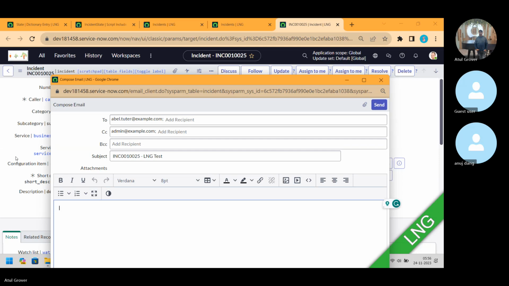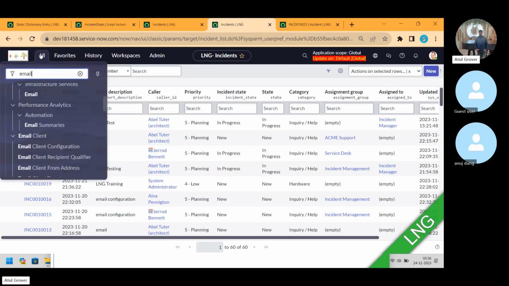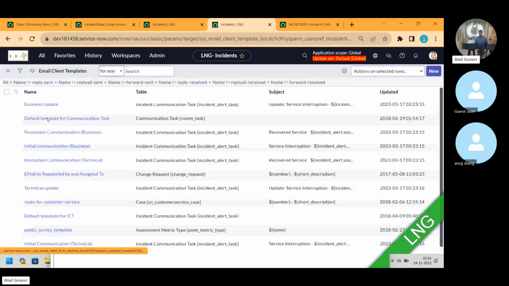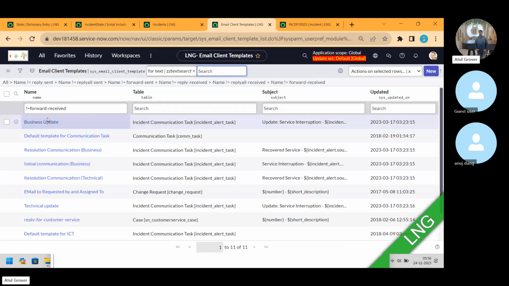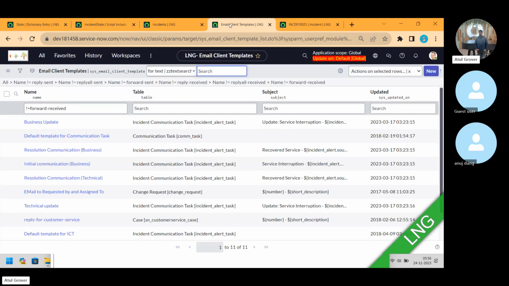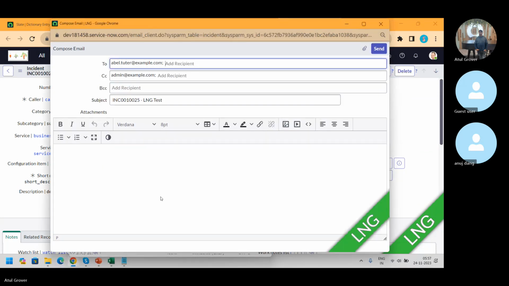So how can you do it? You can go here, not here, go here, Email Client, and you can see Client Templates. This one, email client templates, because this part is the client, not the email. So a separate module is available for this, and you can define your templates here. Once you click on this, it will populate the proper template here. Clear?